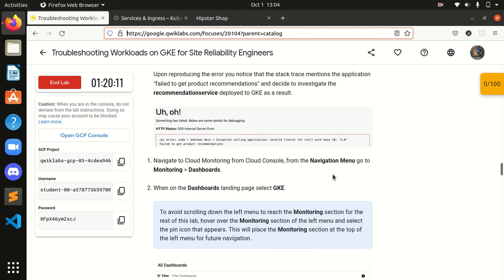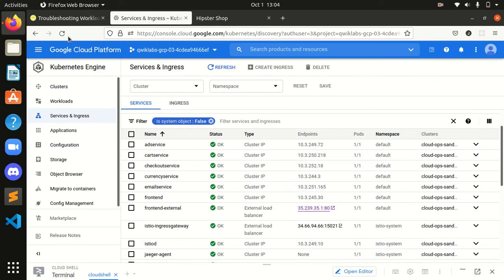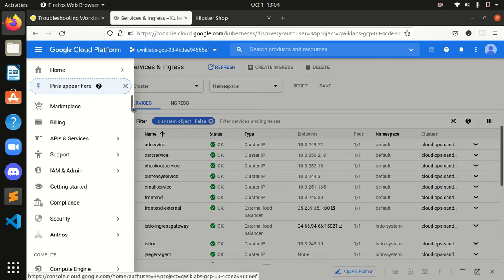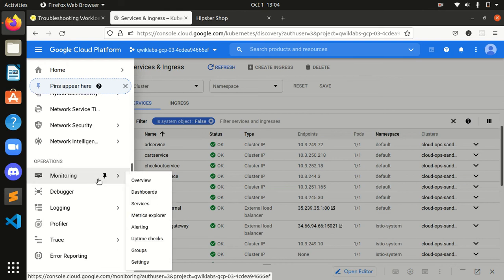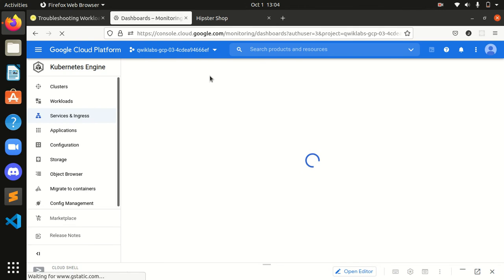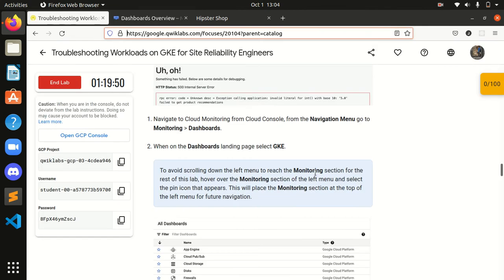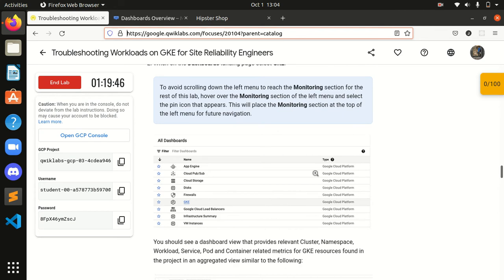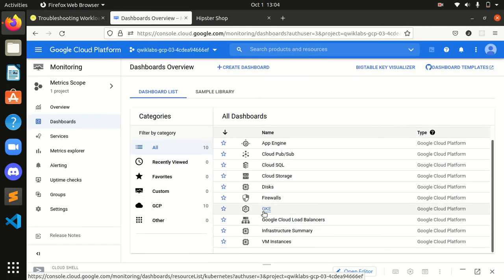Navigate to cloud monitoring from the cloud console. From the navigation menu, go to monitoring dashboards. Okay, from here, I will go to monitoring. Where is monitoring, guys? Wait a second, I will find it. Okay, yeah, dashboard. So we are redirected to the dashboard, guys. Okay, we are in the dashboard. On the dashboard landing page, select GKE. Okay, I will select GKE.